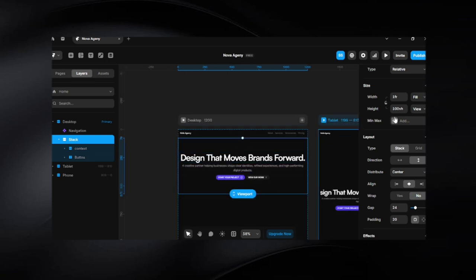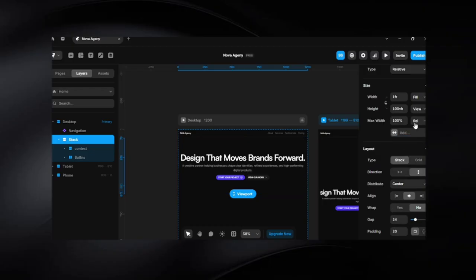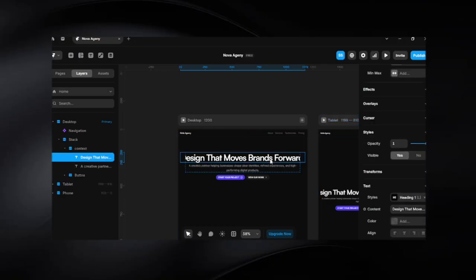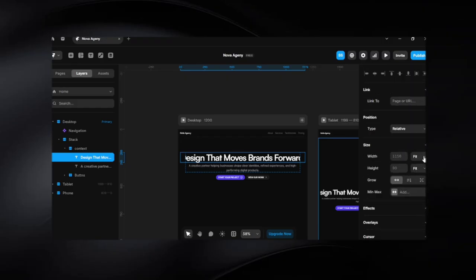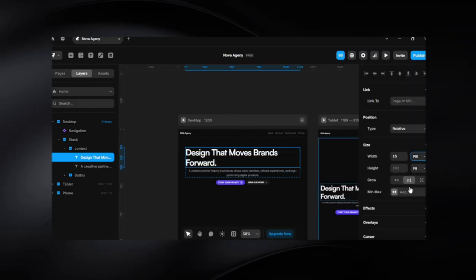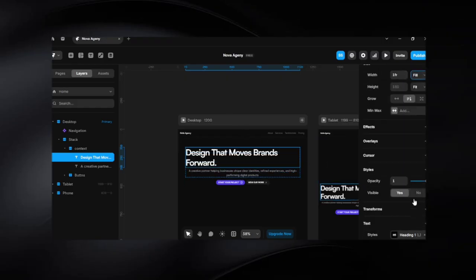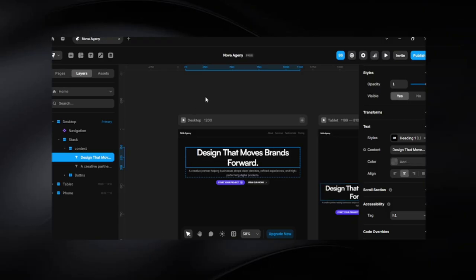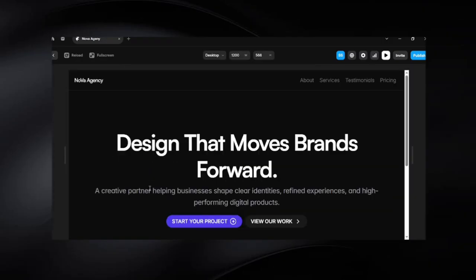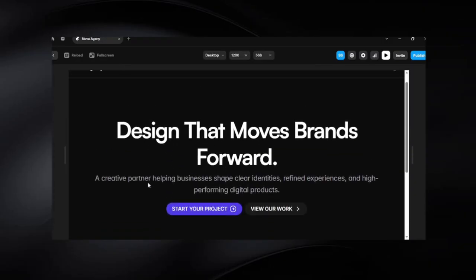Yeah, we have to add a maximum width. In my case, I choose 1100 because it's easier for the viewer to look at. And yeah, change it. Perfect.